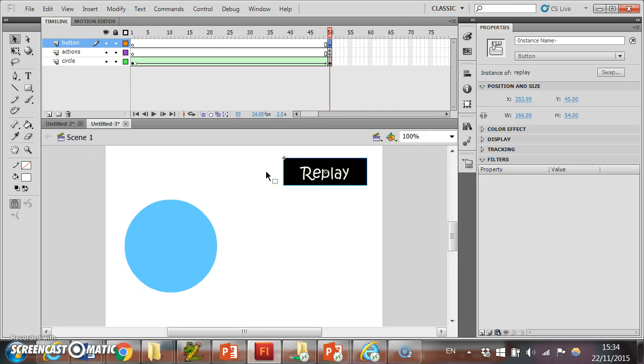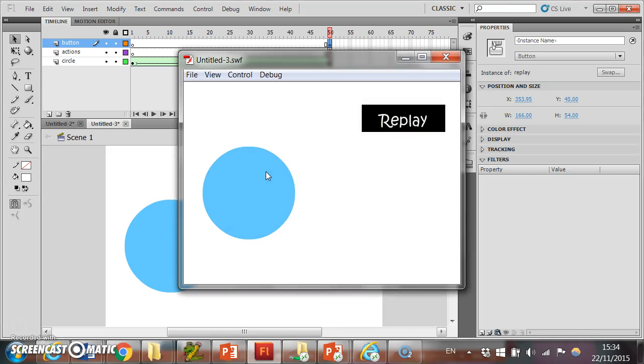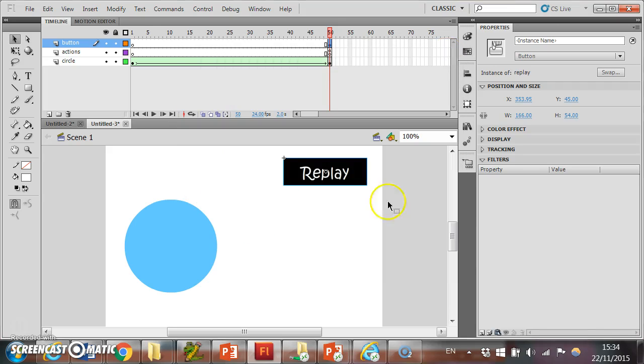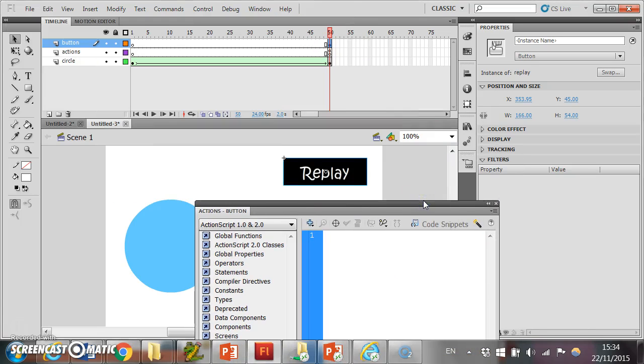So there's my replay button. At the moment it won't do anything. If I press Ctrl and Enter, you'll see that the animation plays through once, the button appears, and Flash knows that it's a button, and when I hover over it I get the little finger, but clicking on it does absolutely nothing. We need to add some ActionScript code to that button so that Flash knows what to do when we click on it. I'm going to press F9, and I'm going to write the ActionScript code.